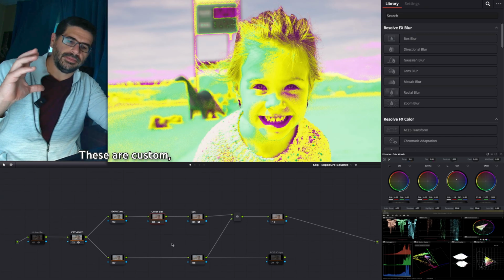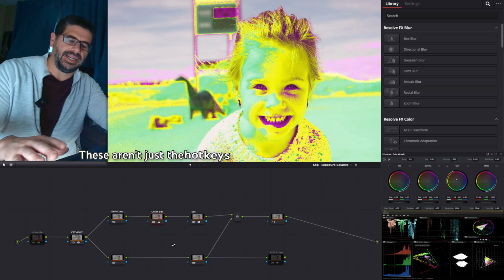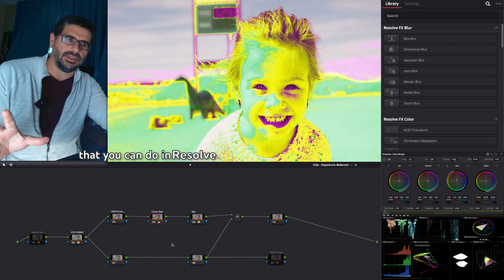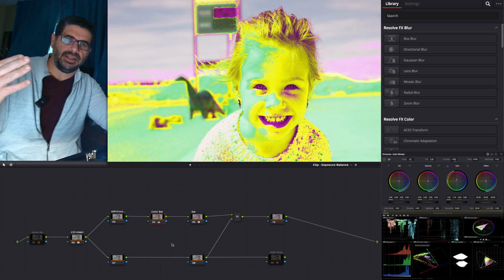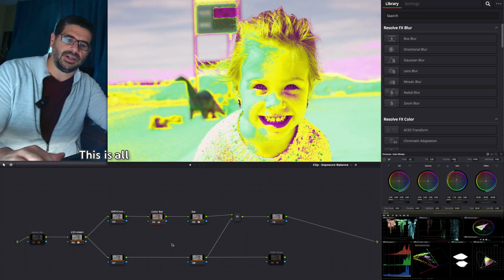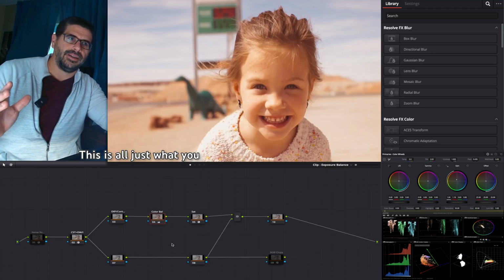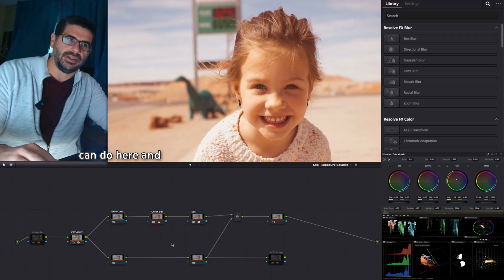And these are custom, so I'm talking Keyboard Maestro. These aren't just the hotkeys that you can do in Resolve naturally, that they let you do with keyboard preferences. This is all just what you can do here and there.